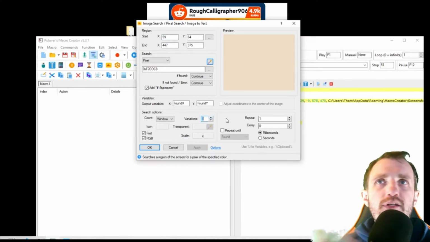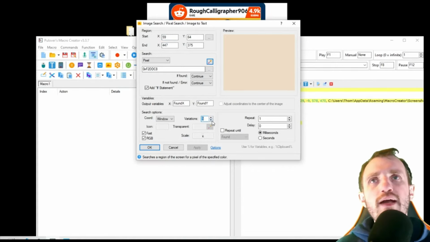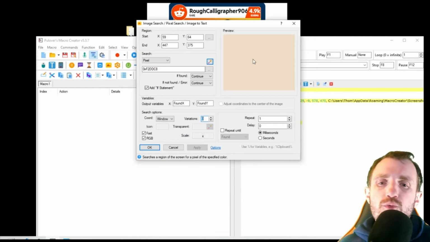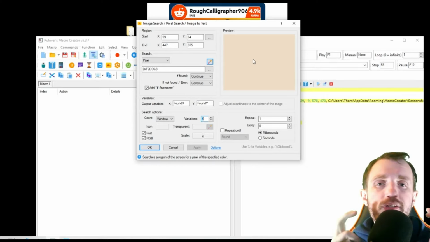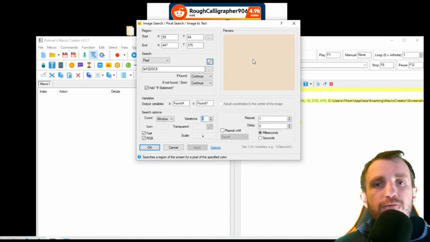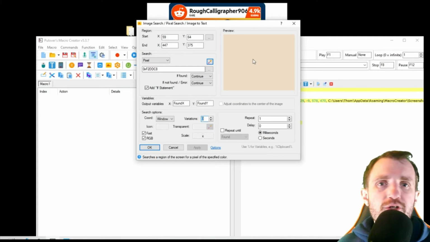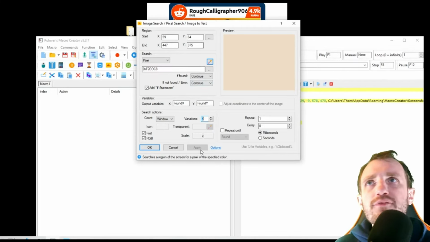You can knock it up to like 5, 10, play around with it to see what the sensitivity is going to be. But we're just going to look at 0. We want it to be the exact color here. Something to remember also with image search and pixel search is if the color or the picture it's looking for is displayed multiple times somewhere on your screen within that area that you're searching, it's going to find the first one and automatically trigger that. So just remember that.